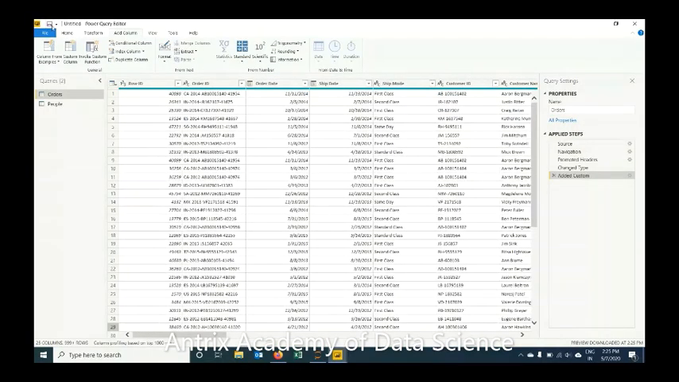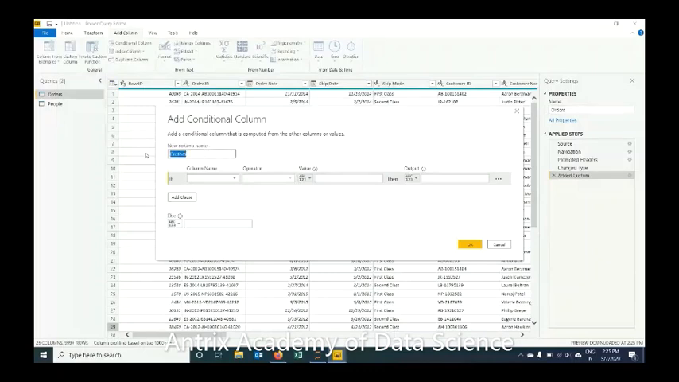If you are looking to create a conditional column, you can create it here. Yeah, the conditional column. I named it sales category.